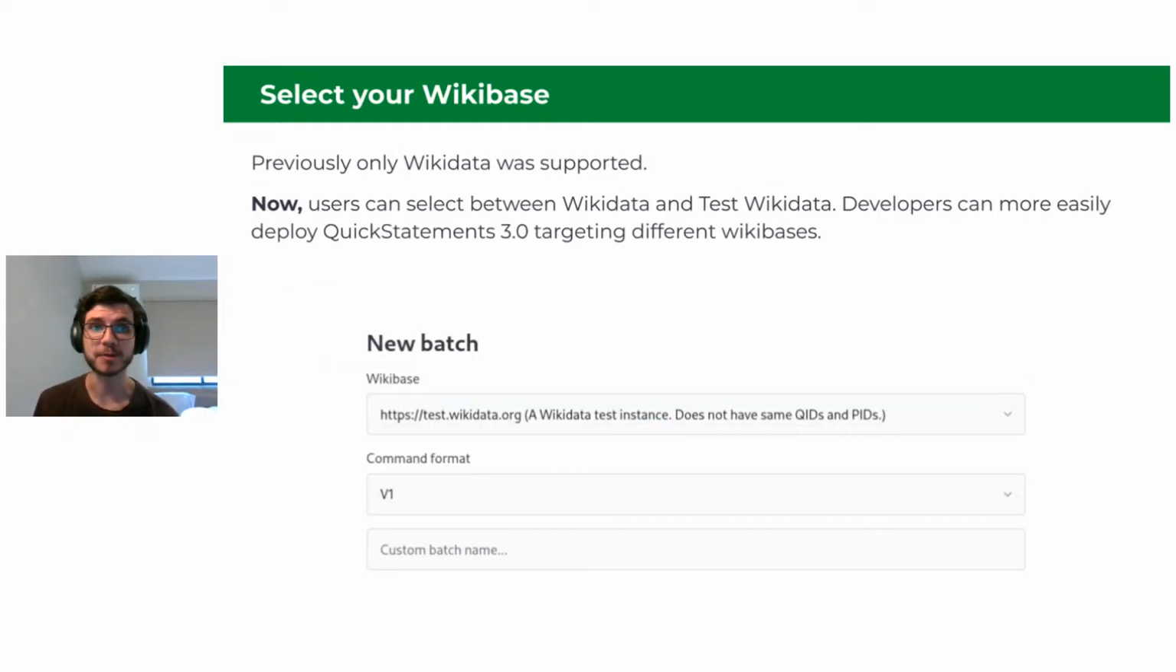Another thing that's also very important is selecting the wiki by Wikibase. Previously, only Wikidata was supported. Now, users can select between Wikidata and test Wikidata. When you are creating your batch, there's a drop down of Wikibases, and you can select between wikidata.org or test.wikidata.org. Also, developers can more easily deploy QuickStatements 3.0 targeting different Wikibases. That was a highly demanded feature, and now you can run your batches both on Wikidata and on test Wikidata.